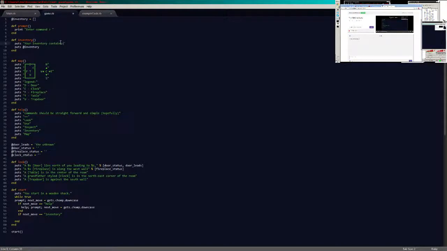Your inventory contains. To put your inventory. How do I want to do this? With this, it's like the door leading to the unknown, and when you look at that, it'll change to leading to, etc., which I thought would be neat. I haven't really played any text games, so I don't know if that's common or not.